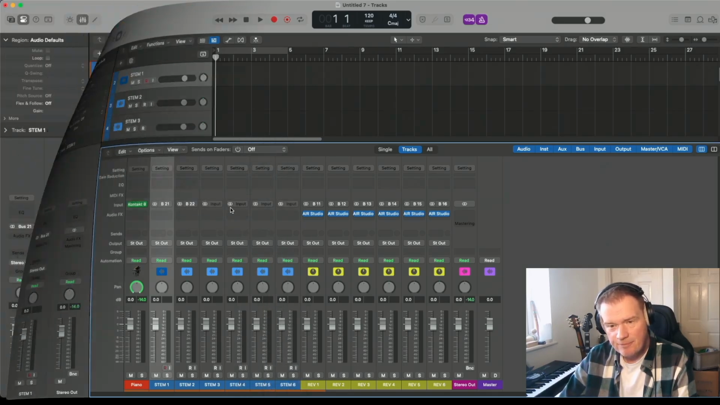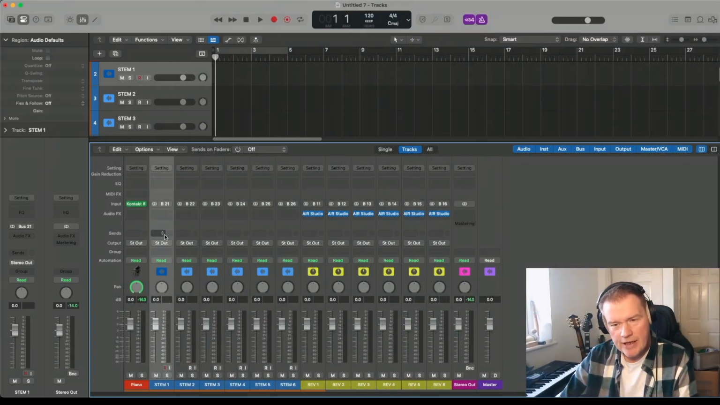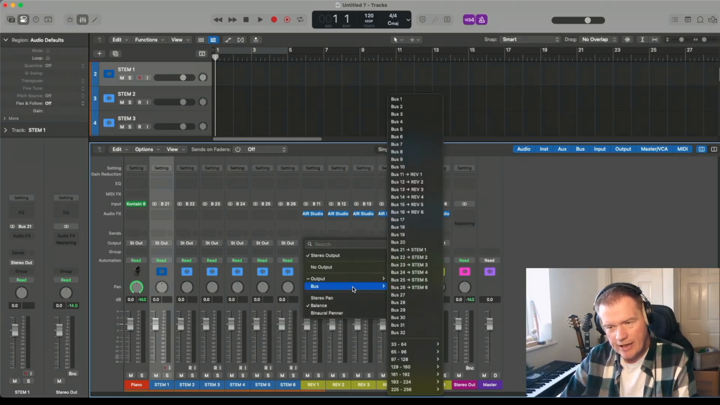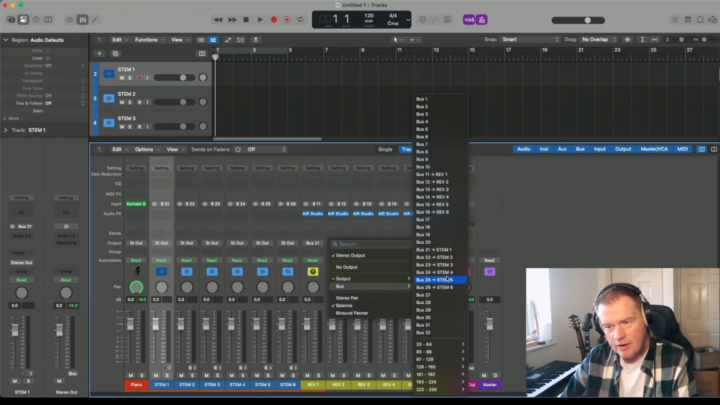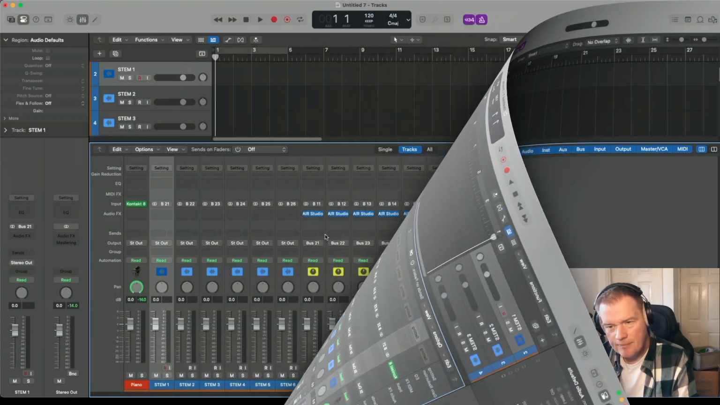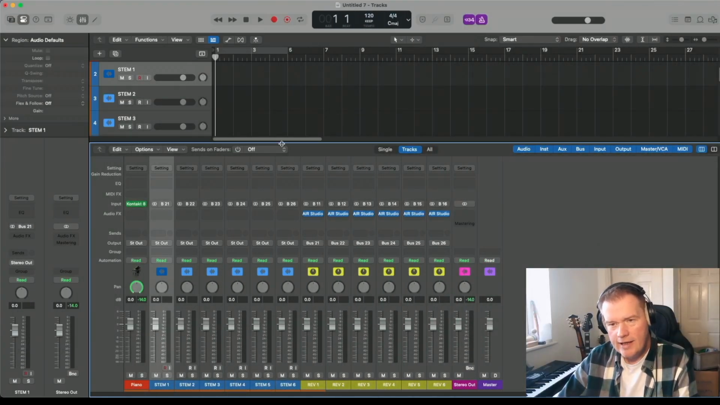I'll speed this up. There we go. So they go to the stereo out eventually, but it now means we can make sure our outputs for the reverb that's being added goes to the correct stem. And so we are nearly there.